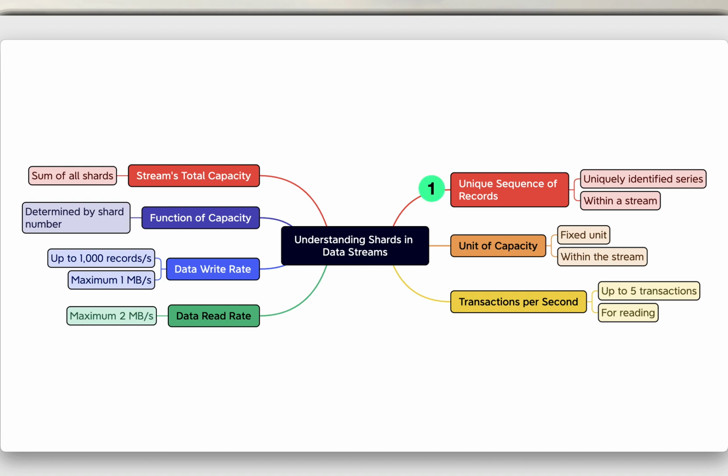1. Unique sequence of records. A shard represents a uniquely identified series of data records within a stream. 2. Unit of capacity. Each shard serves as a fixed unit of capacity within the stream. 3. Transactions per second. Each shard can handle up to 5 transactions per second for reading data. 4. Data read rate. The maximum total data read rate for each shard is 2 megabytes per second.